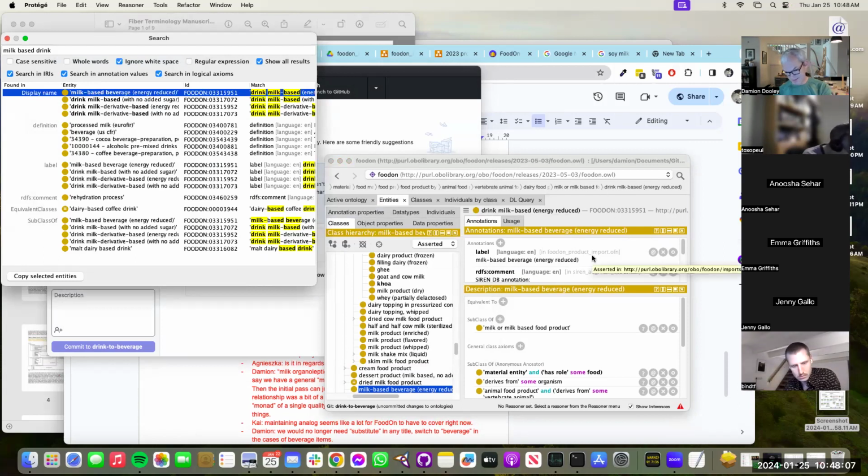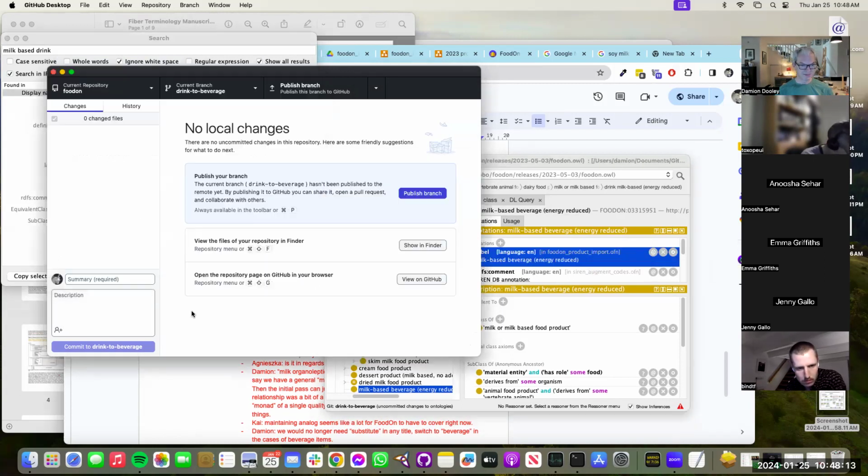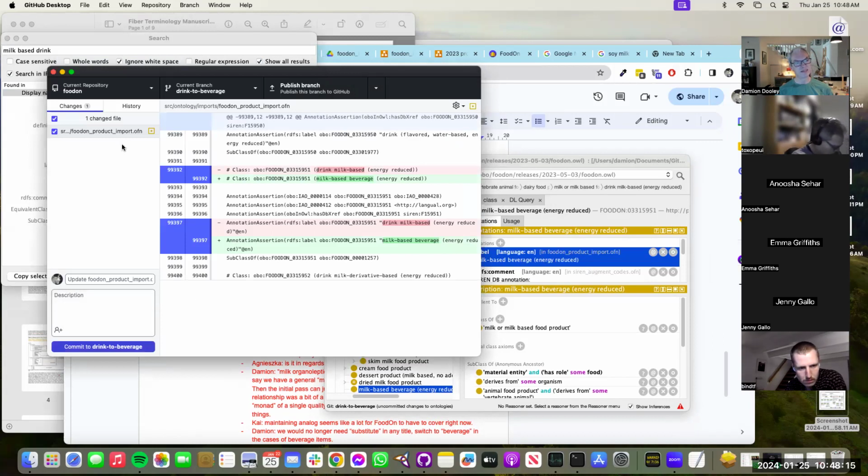Save, Protege knows to save that change in this import file where all these food products are sitting, most of them. And now when I look in GitHub, it's reporting the change here in the label, and I can commit that in and then publish it.